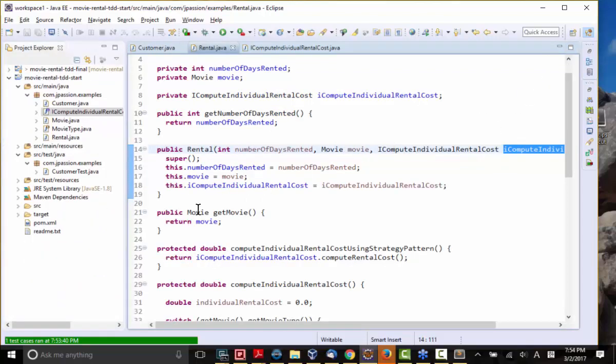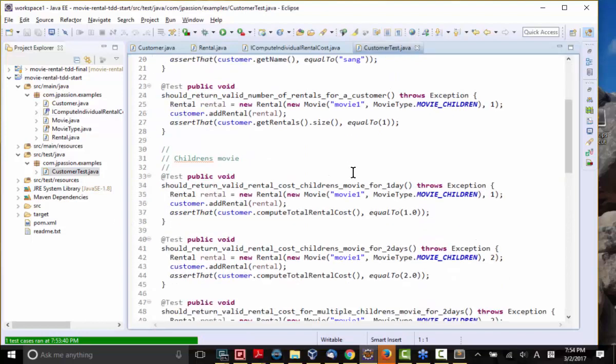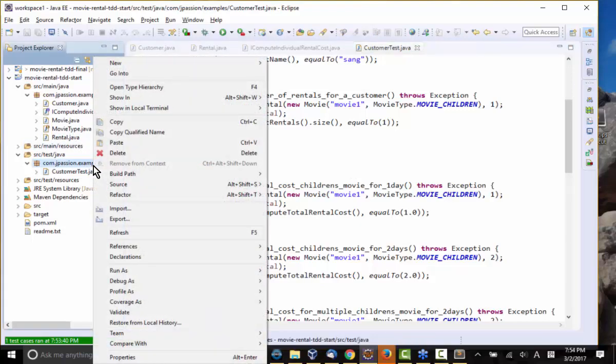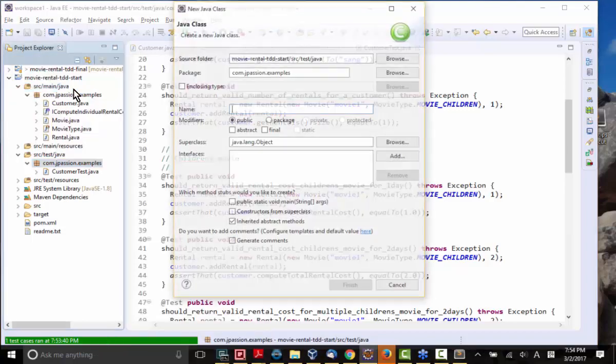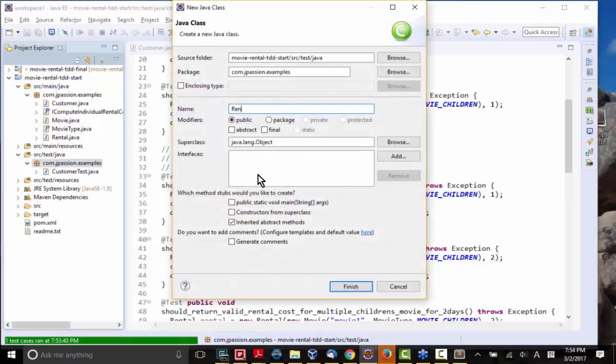So that's probably something that we want to do first. If you see, we have a customer test class, but we haven't really written a rental test class. So let's create a rental test class, to make sure that whenever you're making a change to the rental class, unit testing exists. So we're going to create the rental test class first. It's going to be RentalTest.